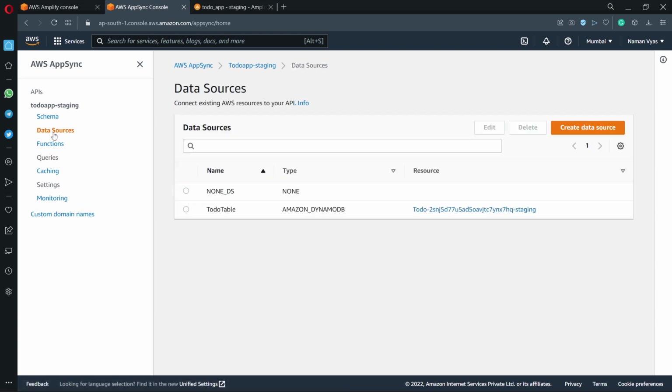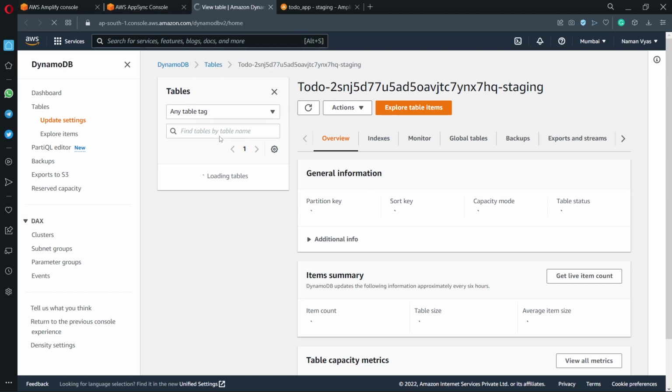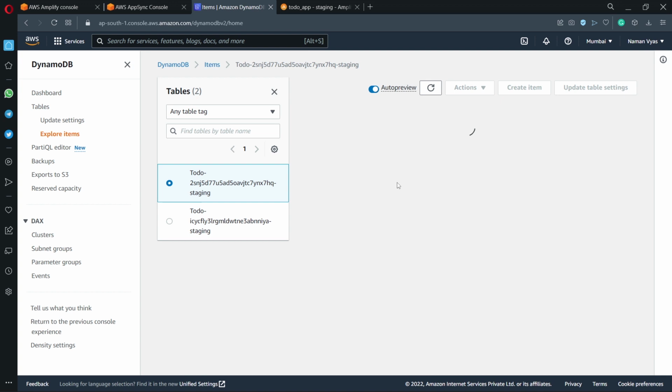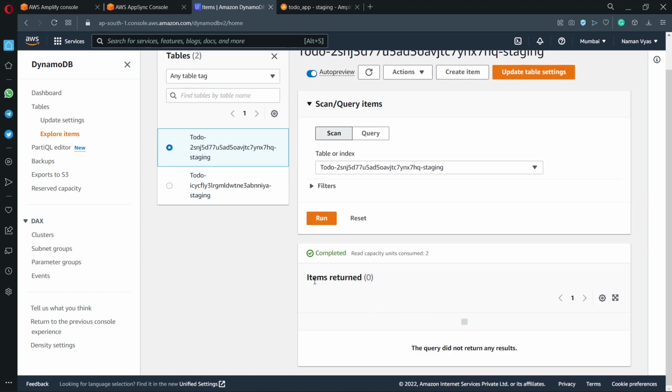Then you have data sources, and it says Todo table. So from here you can see your table actually in the database. So it's loading, and it uses a service called DynamoDB that is again provided by AWS as a database. And if I click on explore table items, it says items returned 0, because we do not have any to-do in our app right now. So can we create one?